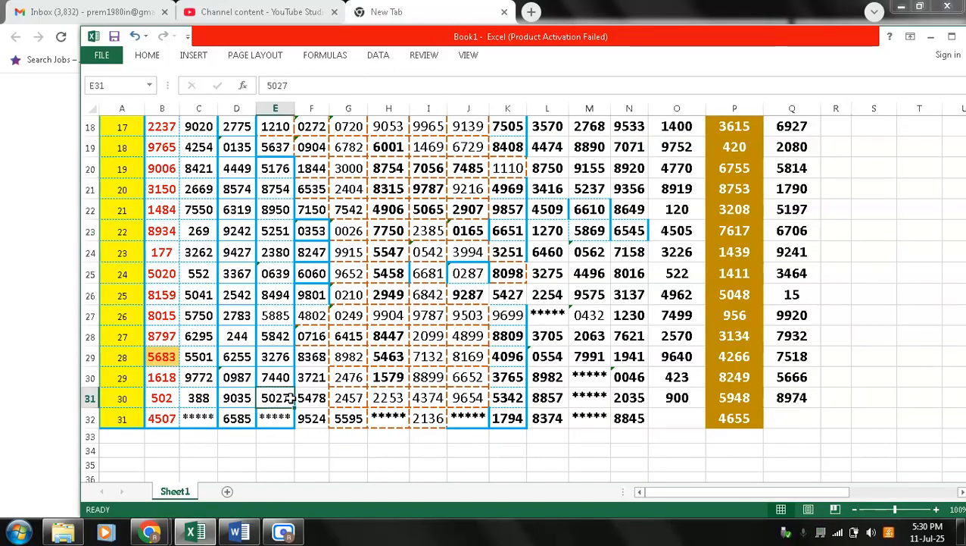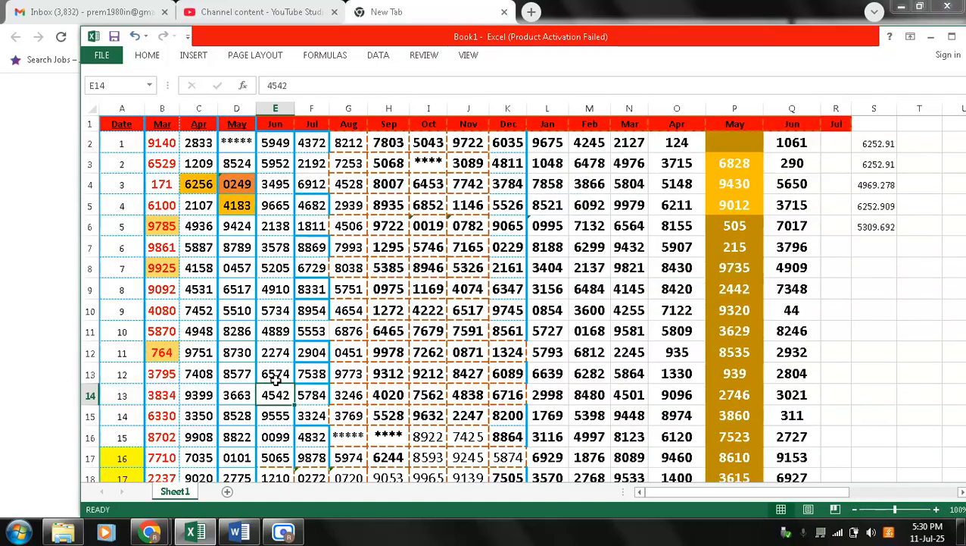Oh, sorry, we were updating E31. So if I add an apostrophe here, you can see this value has gone down from 5882 to 5309. So it's important that you select the right cells, put the apostrophe in the right cell, and remove the apostrophe from the right cell, and the value will change accordingly.